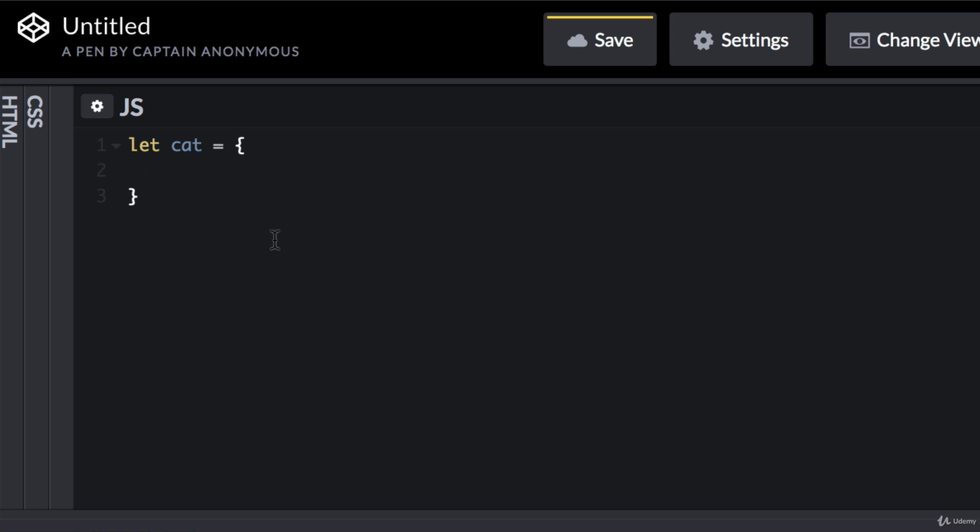store inside this new empty object is the cat's name. So let's say name, colon, and then quotes, Fluffy.